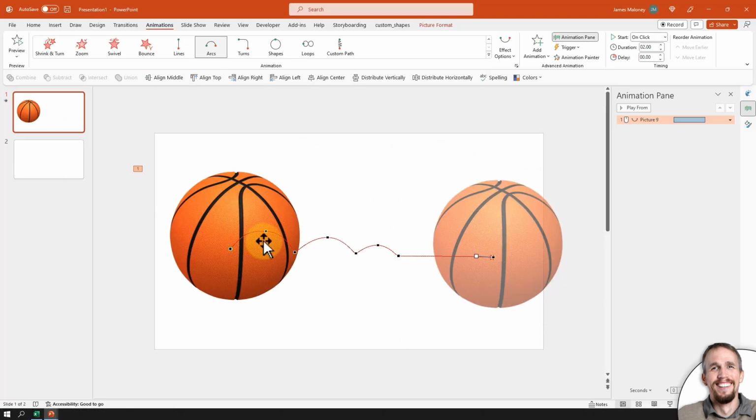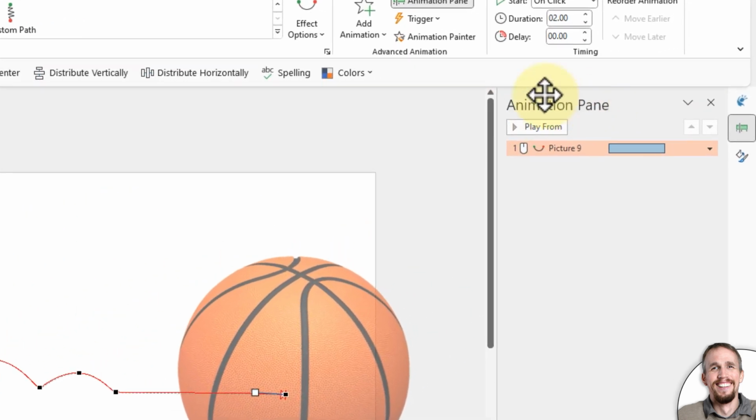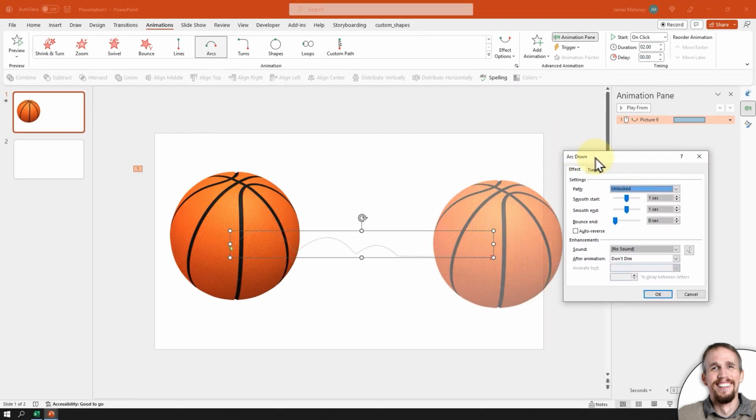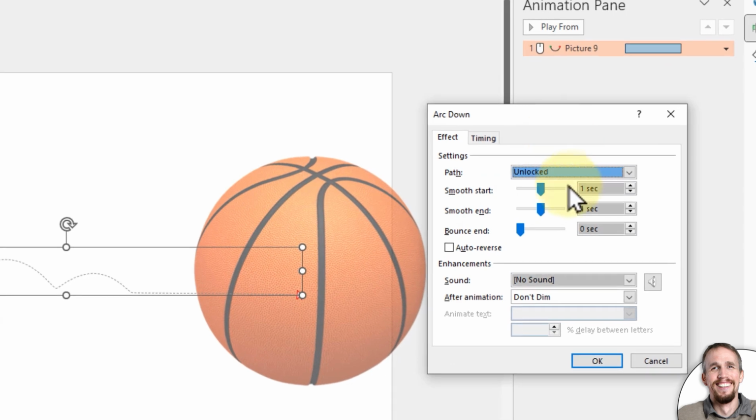That looks good. I can also go further and click on up in the animation pane. I can click or double click on the path animation right here, and it will pull up the advanced effects for that. And I'm going to go where it says smooth start. I'm going to drag that.